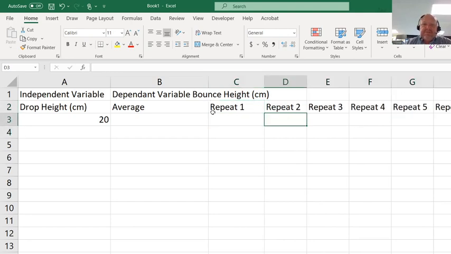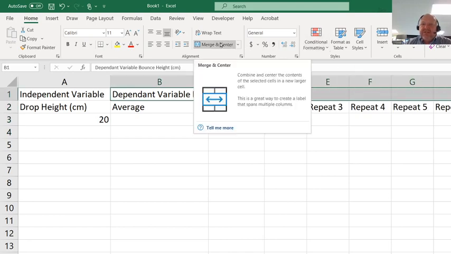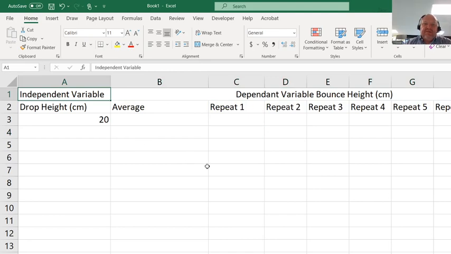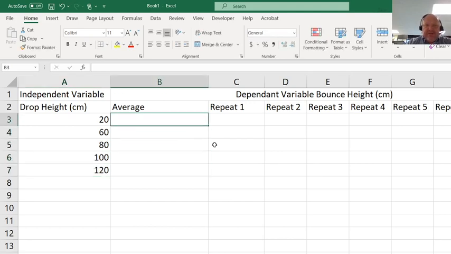as an example. Okay, so I'm going to also highlight this area here and then merge and center. Merge and center means make it one giant cell. Bing! So now we have the dependent variable and we have the independent variable. Okay, my different drop heights that I used were 20, 40, 60, 80 centimeters, 100 centimeters, and 120 centimeters. Now the average, we can let Excel calculate that for us a little bit later.